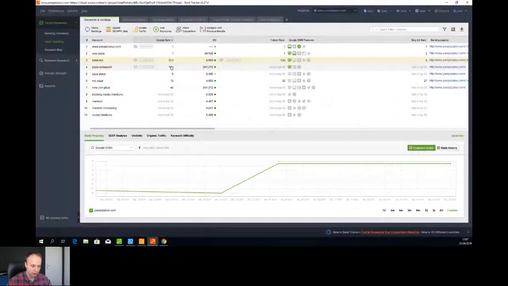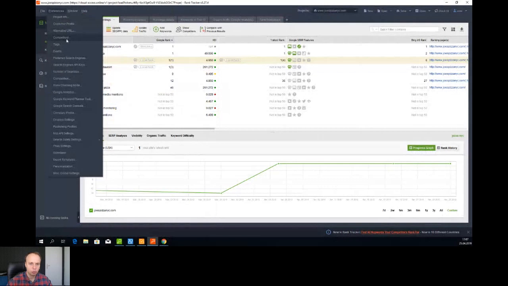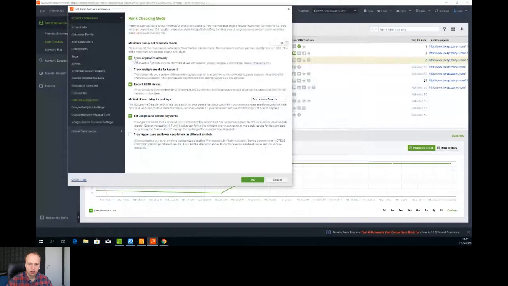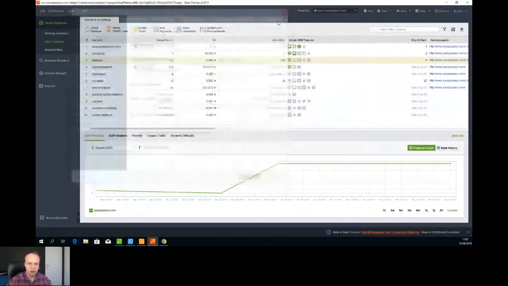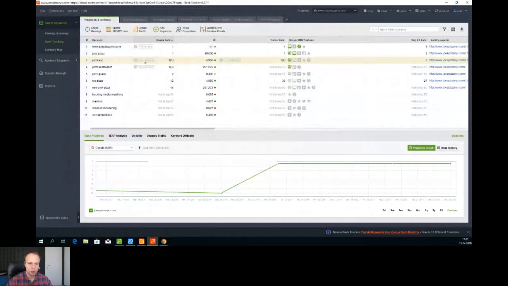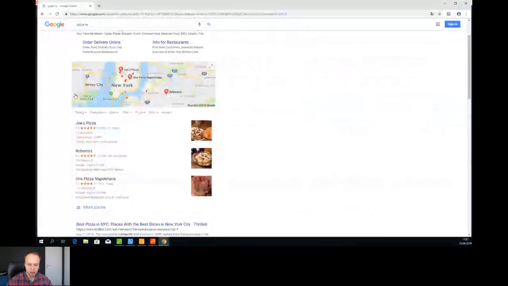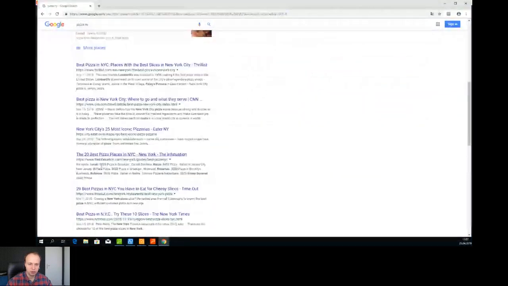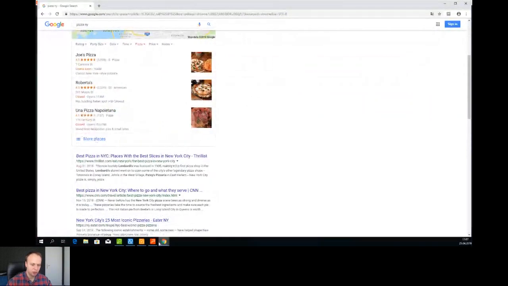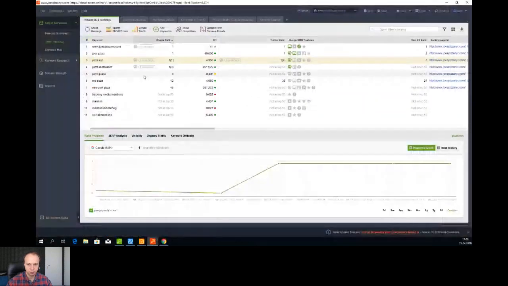If you don't want to track SERP features, you may disable this option. To do that, you go to Preferences, Rank Checking Mode, and here you select to track only organic results. So if you enable this option, then you recheck your rankings once again, and in this case, Rank Tracker will be picking up only the results that appear in the organic search. So it will skip all those local places, videos, images, and other types of results.